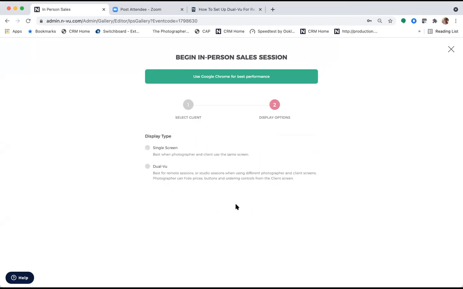And here's where I have the option to choose single screen or dual view. A single screen is what we went over last week, and that is if a photographer and the client are using the same screen, or if you just simply don't mind showing all the clutter and the behind the scenes work being done during a sales session.